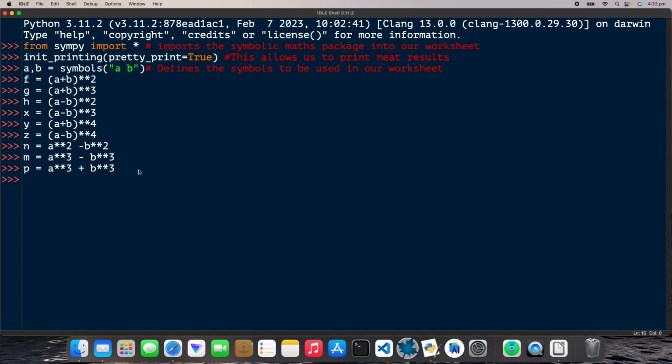Okay, cool. Right, so from SymPy, import star. Obviously that's the package that I need to use. This also allows us to print neat results. Then symbols, so define the symbols that we're going to use. And then these are the 9 algebraic identities. Okay, cool. So F is that. Then F1 equals expand F. So my F1.